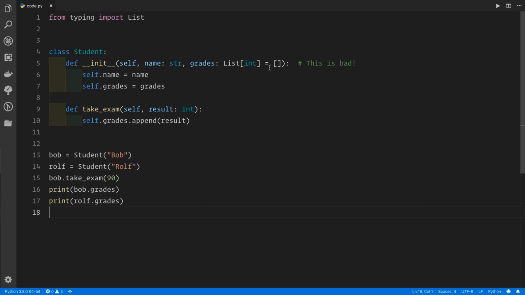The function parameters, these default ones, evaluate when the function is defined, not when the function is called. So when the class is created, this function is evaluated so that Python knows what the parameters are and what the name is and so on, and this one too. And there, this default value is created.